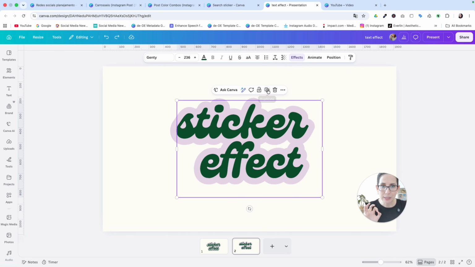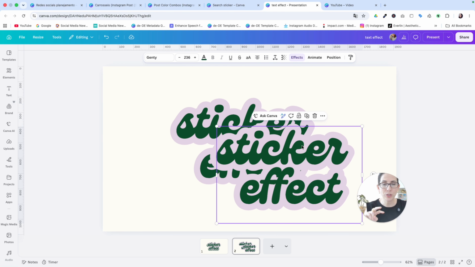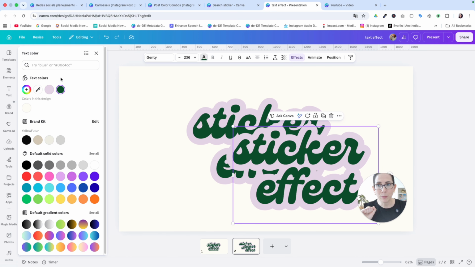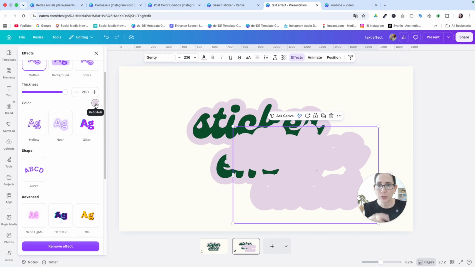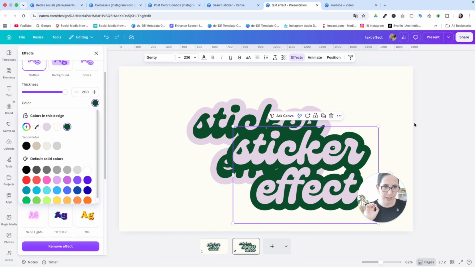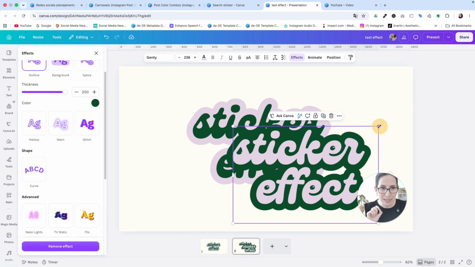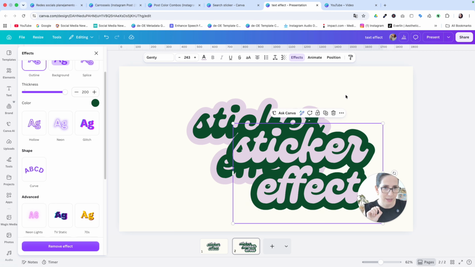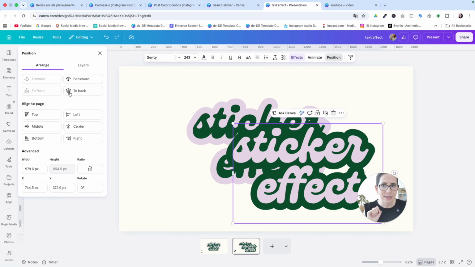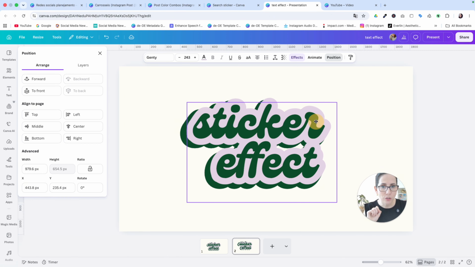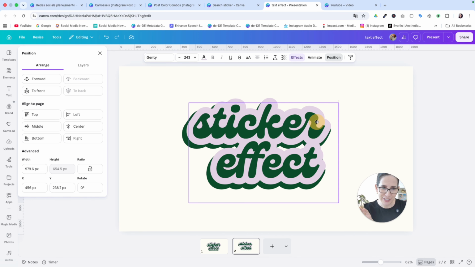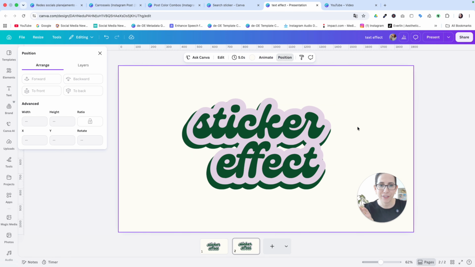Now we're going to duplicate that and we're going to invert the colors, okay? So this means that I'm going to use the lighter color now for the text and I'm going to use the darker color for the effect. We are going to increase the size of this copy just a bit and we are going to place that to the back. Now we are going to adjust this below that other text, creating this sticker effect. This is super easy to do, right?